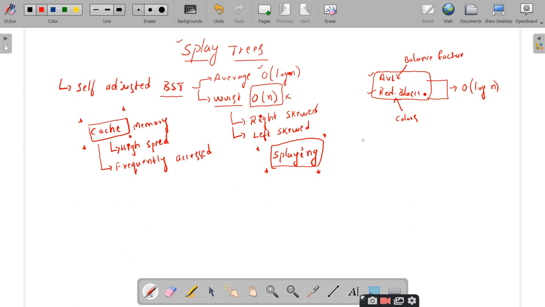Splaying, right? So what are the most frequently used operations we have in any of the trees we have discussed till now? Insertion, deletion, search. We have the search, we have the insertion, and the third one is the deletion. These are the three frequently used operations in any tree. If you take binary search trees, we have search, insertion and deletion. If you take an AVL tree, we have search, insertion and deletion. If you take red black, we have search, insertion and deletion.